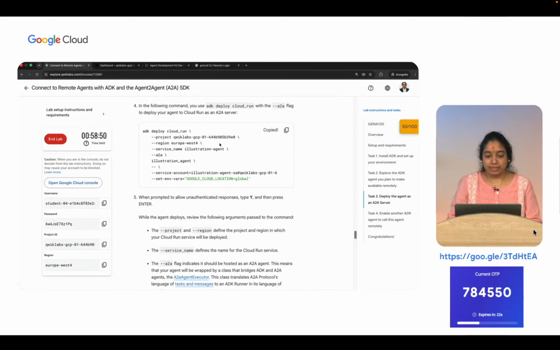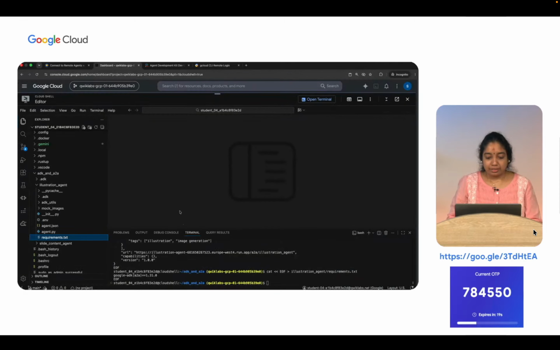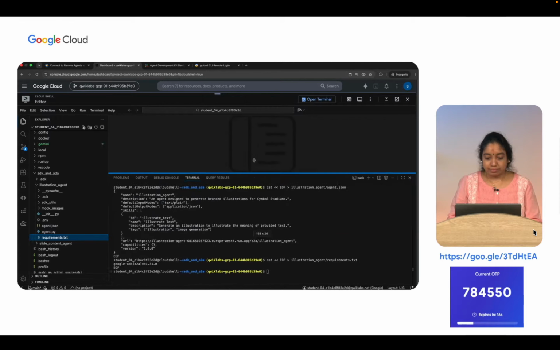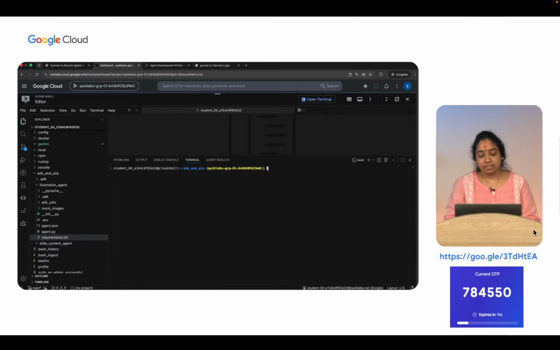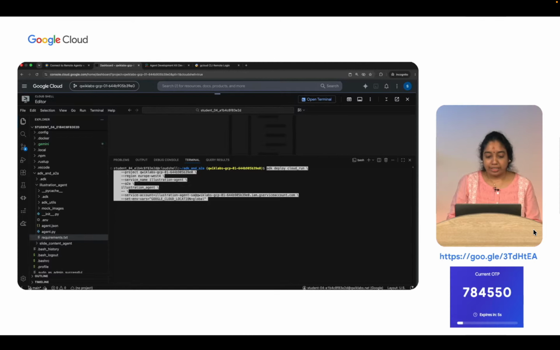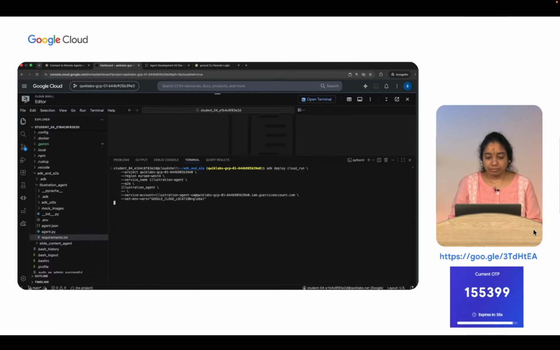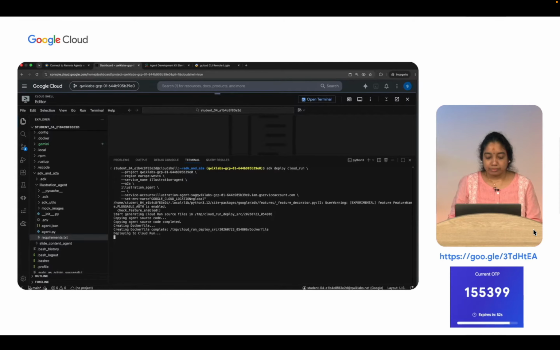So copy this. Let's go back and try to execute this. So what we are doing right now, just to recap, we created an illustration agent and now we tested it locally. It is working perfectly. I created a card, the discovery card or the agent card, for the other agents to discover. And now I'm going to deploy it on Cloud Run. So this Cloud Run deployment might take a little bit of time. Let's see.